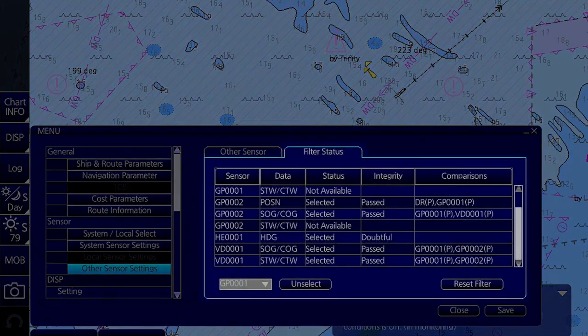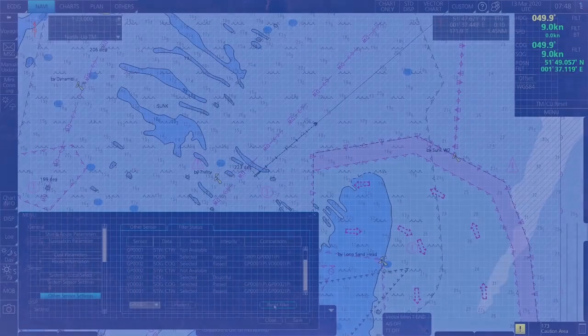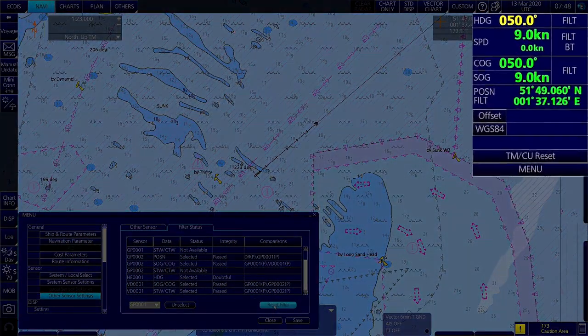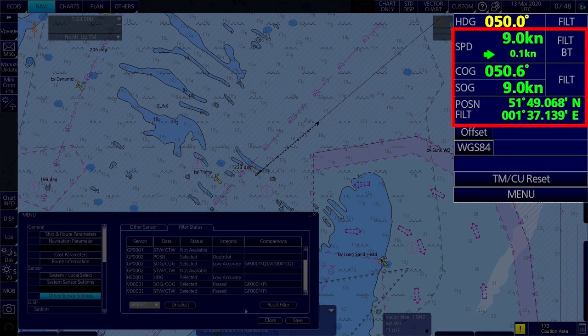As mentioned in filter status, the ECDIS checks the sensor input status and performs an integrity check on the connected sensors. The integrity check results are divided into these categories: passed, doubtful, not available, failed, and excluded. Please note the colorings of the sensor data in the sensor information box. Green indicates that the state of the sensor data is normal.